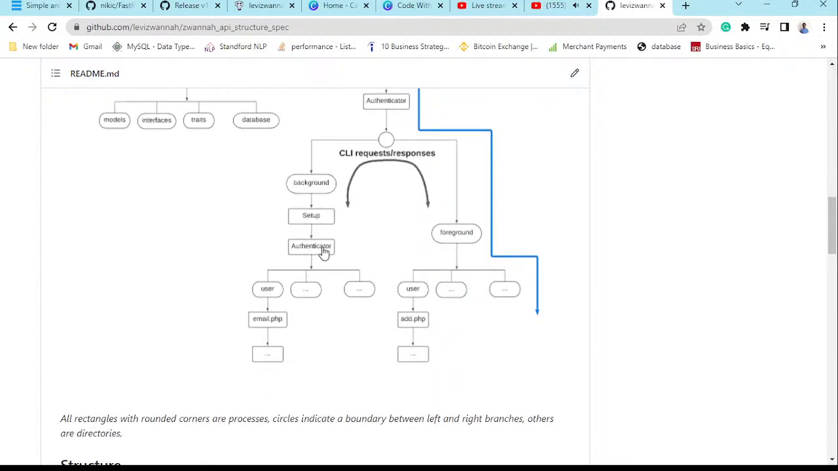And now you can see the authenticator, for example. Let's say you only want cron jobs to call certain background processes. You don't want them to be called by the foreground. So you could implement some logic that will check if the caller of the particular file is cron or not cron, and you will figure out how to implement that.